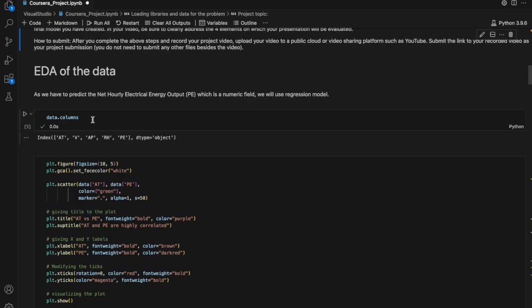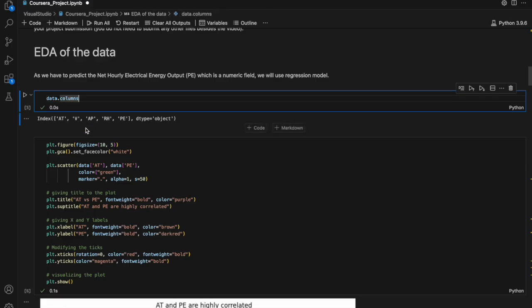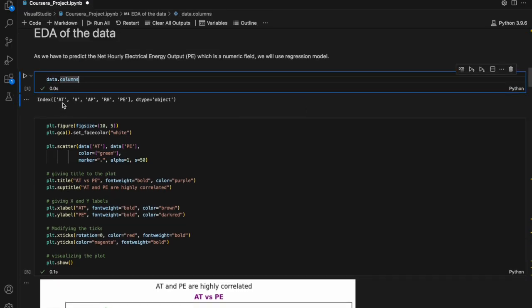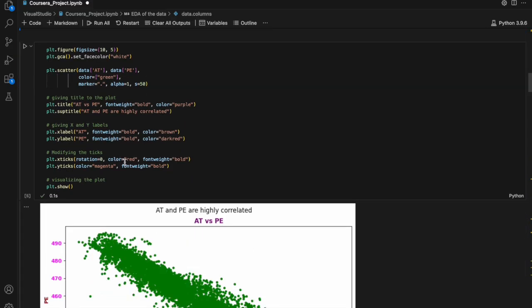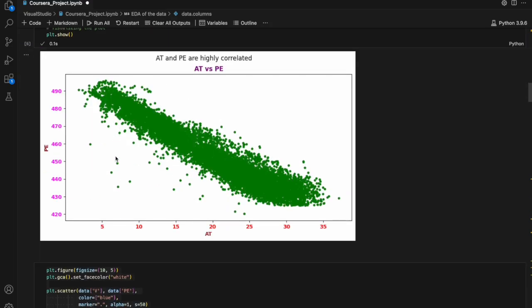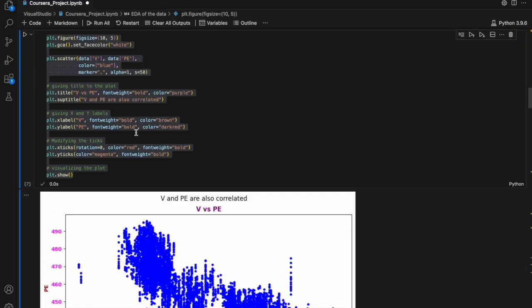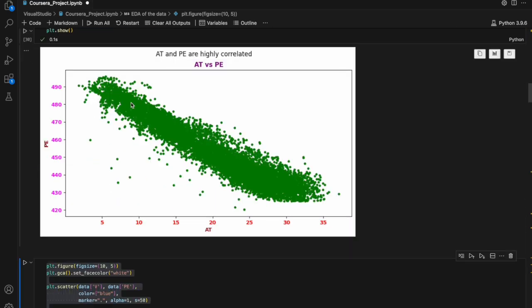First of all, I'll be doing the EDA of the data set. I'm looking at the columns present here. Then I'll plot scatter plots of all these 4 different variables with PE. PE is our target variable. Here I am plotting AT on the x-axis and PE on the y-axis, and you can see there is a very high correlation between these 2 variables.